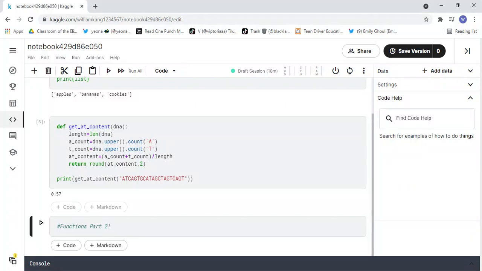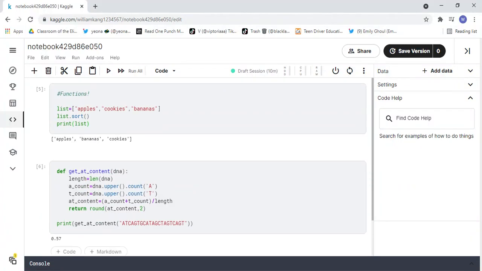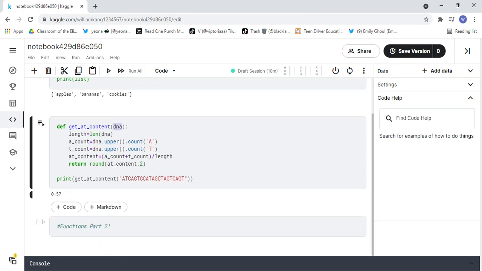Hi, welcome to Functions Part 2. So last time we talked about what a function is, some built-in examples, and also an example of defining our own function, a basic one with one input parameter. And we learned how to call the function. Now we'll be talking about slightly more complex functions.